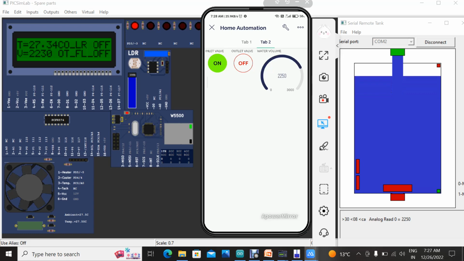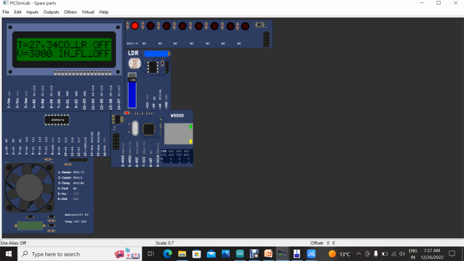I will again show you how exactly my LDR is working. You can see here the intensity of the LDR is reducing slowly. Once I increase this potentiometer, it will increase the intensity also, right? So in this way I come to the end of my project.